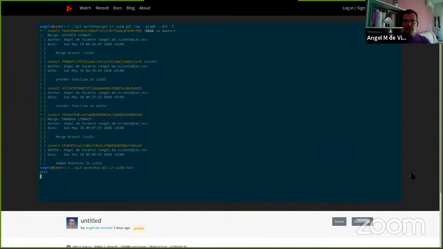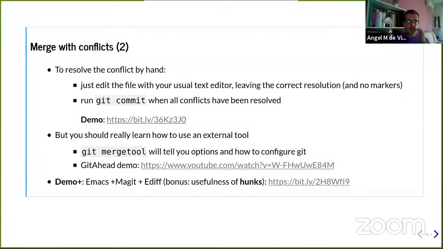So you have to get familiar with this because you will be doing this a lot of the time. Here I'm not going to have time for this. I put demo plus, so if you want to see it after the talk, you can. Obviously solving the conflicts by hand is a bit tedious, so there are tools for that. Here I put a demo using the software that I use. I use Emacs plus Magit, and there is this ediff to check differences. So this is much easier.